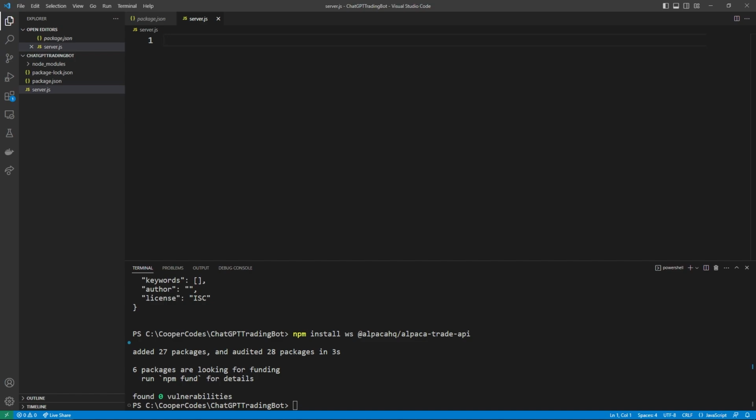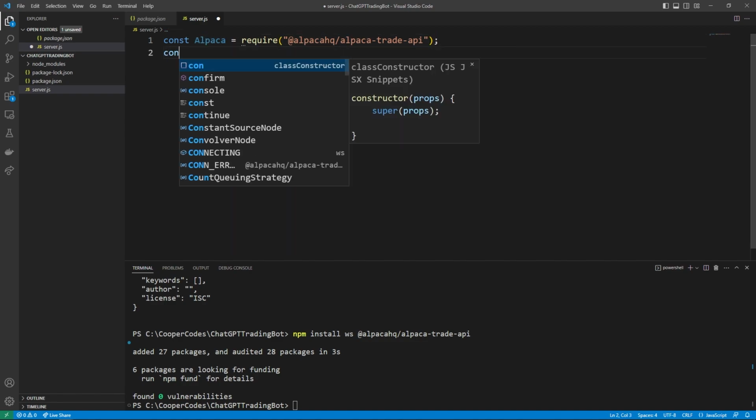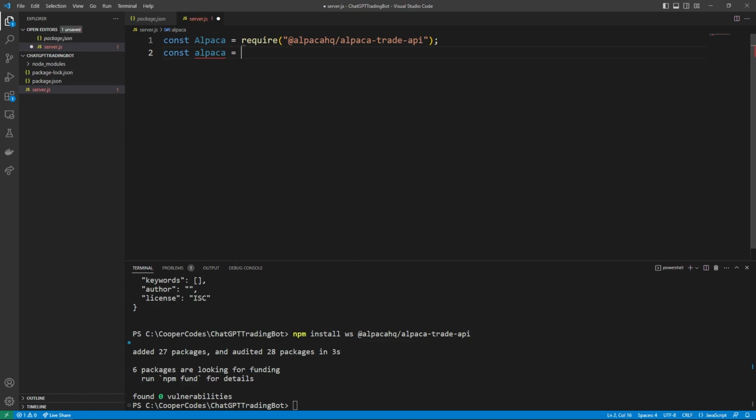And so inside of our server, we can get started by doing some pretty basic stuff. For example, we're going to say const Alpaca is equal to require the @alpacahq/alpaca-trade-api. This Alpaca right here is actually a constructor. And so we are going to say const lowercase alpaca is equal to a new Alpaca instance. The thing with this instance is it gets defined by having environment variables. And so we need to make some specific environment variables to set up Alpaca the correct way.